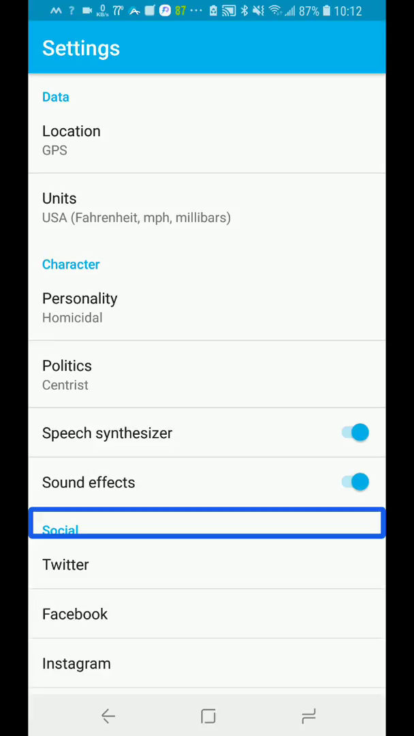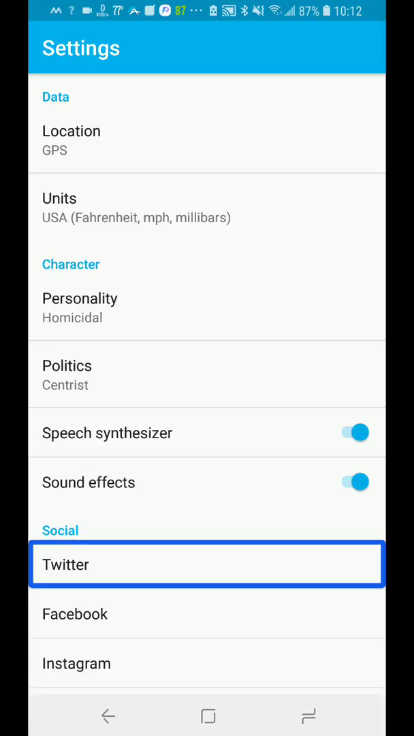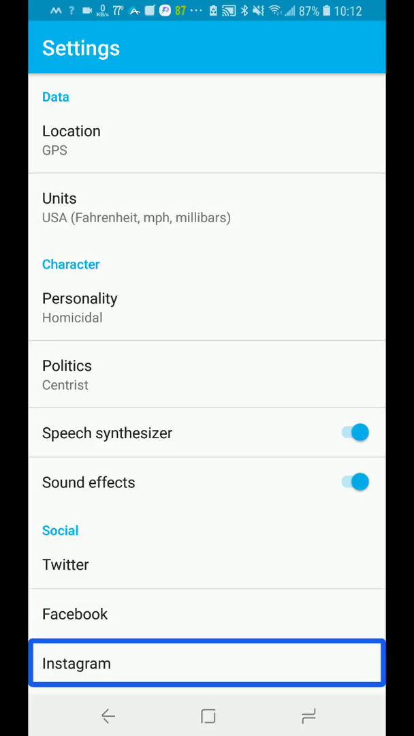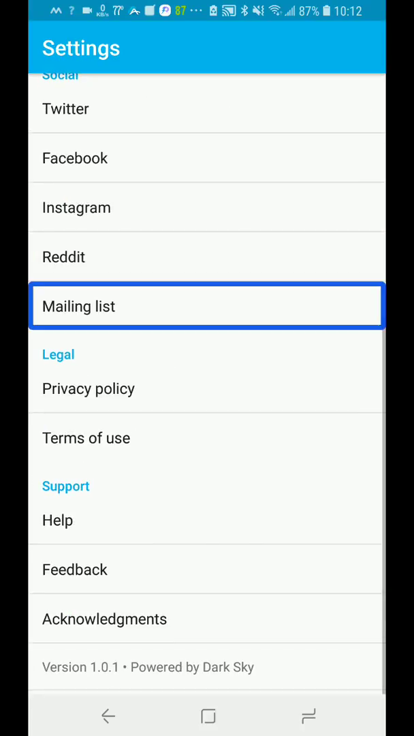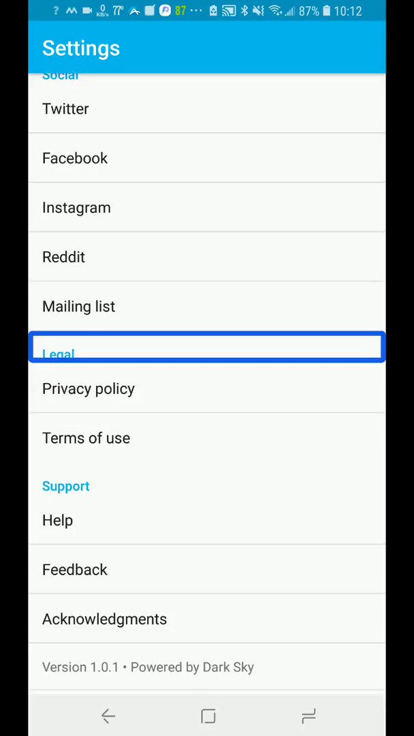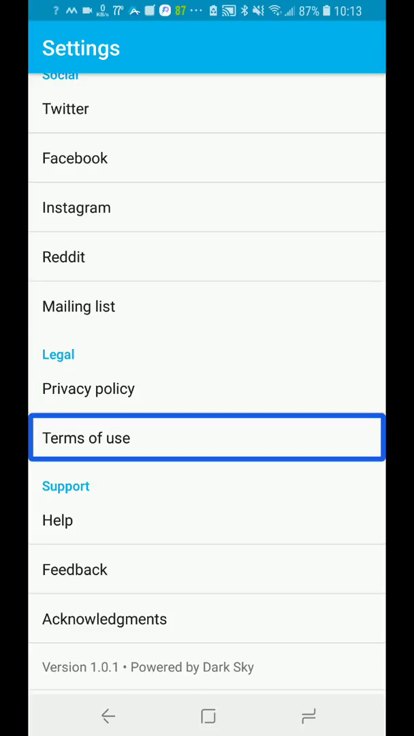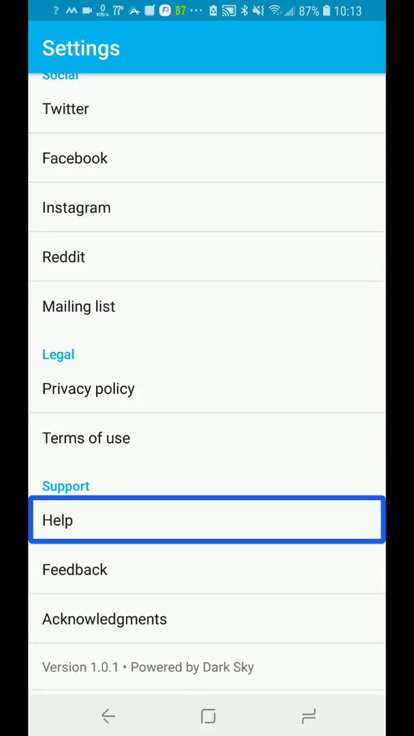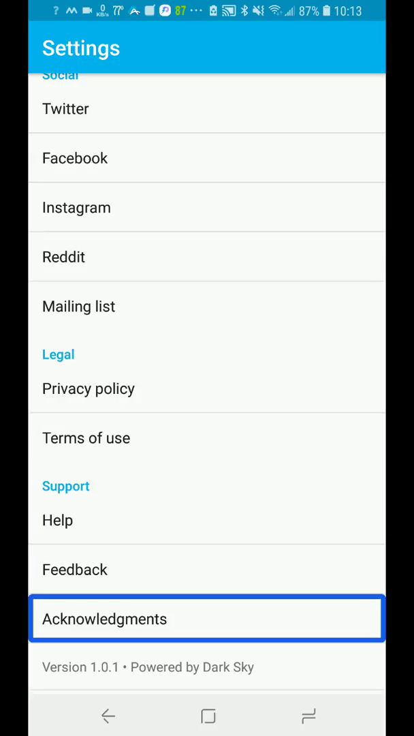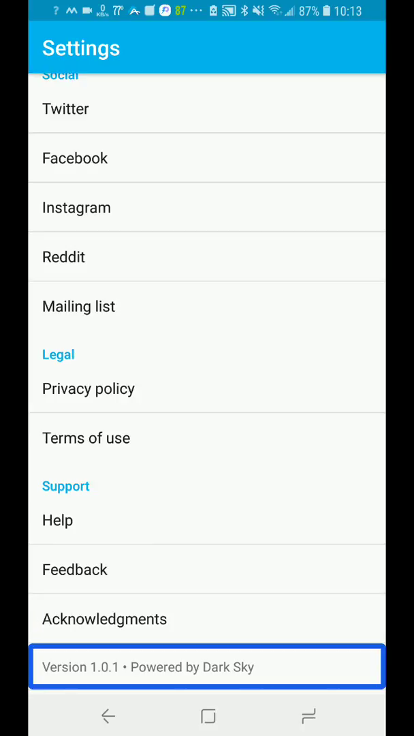Social: you can follow them on Twitter, Facebook, Instagram, or Reddit. They have a mailing list. And there's legal stuff that you can read: their privacy policy and terms of use. And support, help, feedback, and their acknowledgements. Version 1.0.1, powered by Dark Sky. Yes, it is powered by Dark Sky. I love anything that is powered by the Dark Sky API.